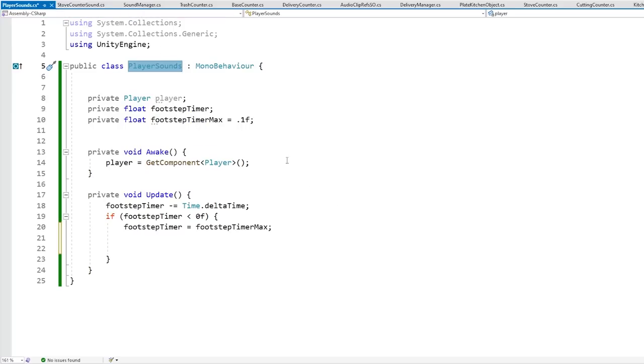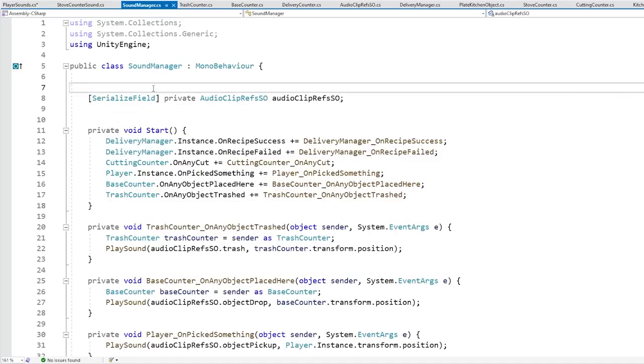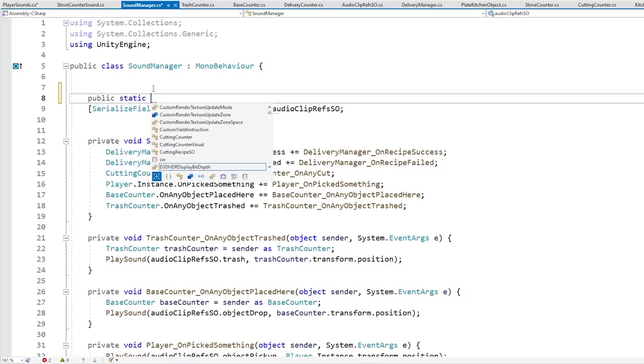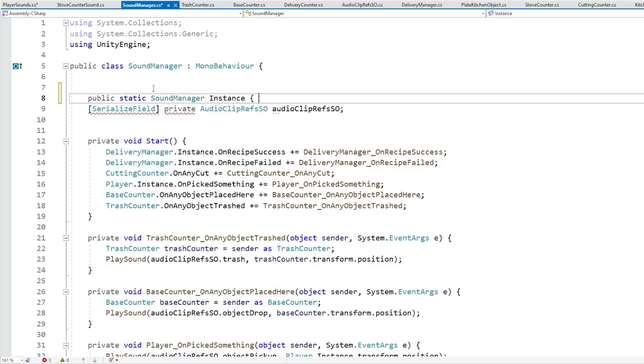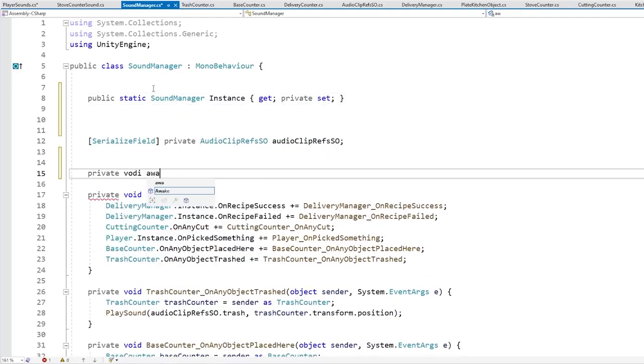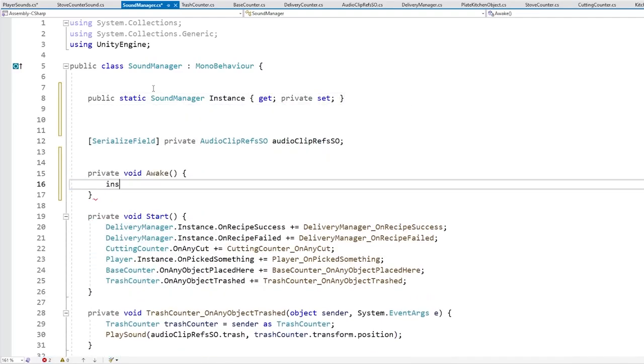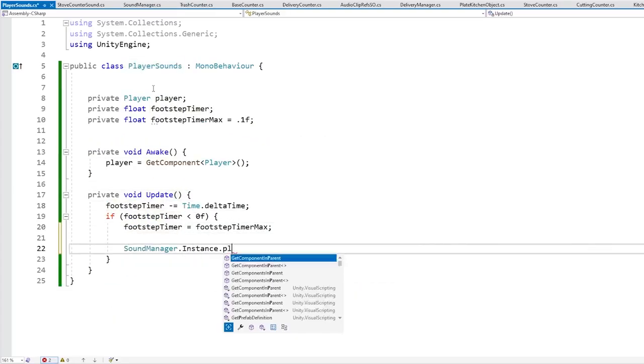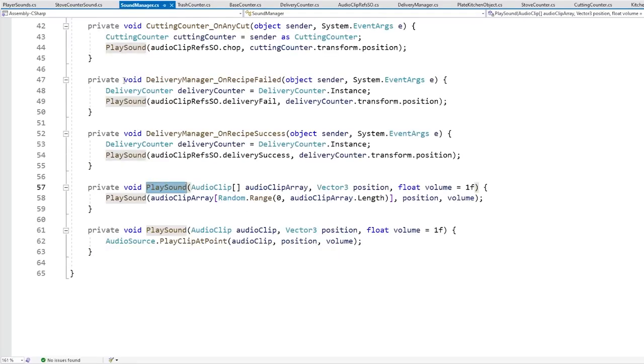So let's play the sound directly from here, which means we need a reference to the SoundManager. We could make a serialized field or just make this a singleton, so let's do that. So a public static type SoundManager, name it Instance with a public get and a private set. Then on private void Awake, we just set the Instance equals this. So then over here we can just access it. So just go into the SoundManager, access the Instance, and we call PlaySound, which we actually need to make public. However, this function also takes a reference to the audio clip array.